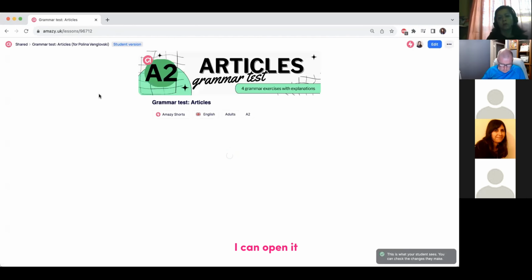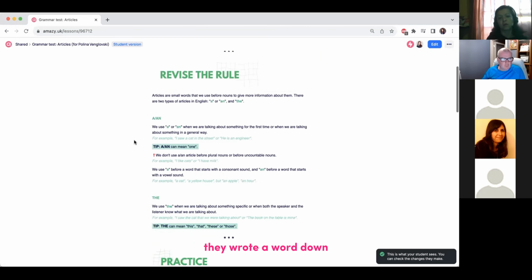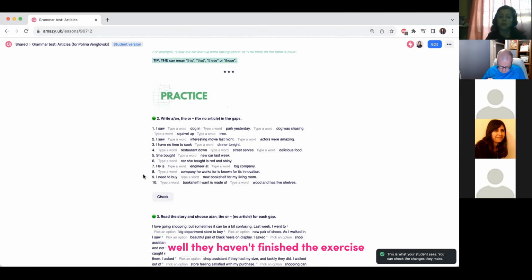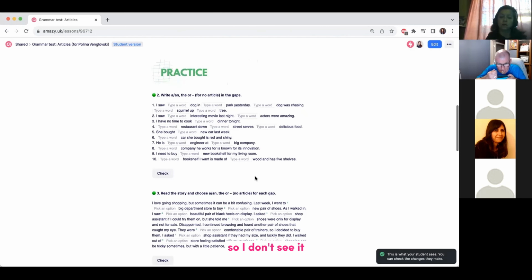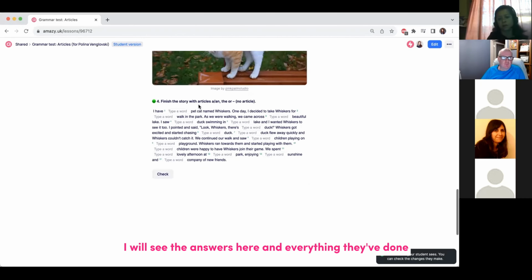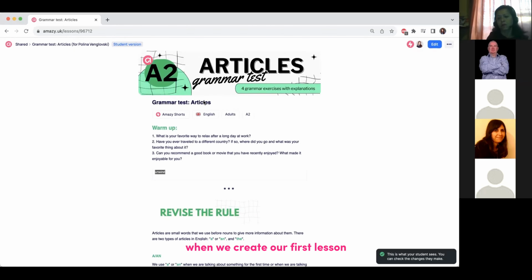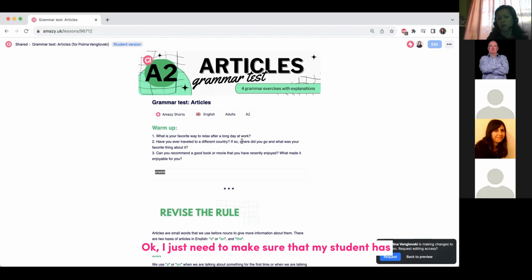I can open it and I see, oh, they wrote a word down. Well, they haven't finished the exercise, so I don't see it. But when they finish, I will see the answers here and everything they've done. And we will take a look at how that works a bit later when we create our first lesson.